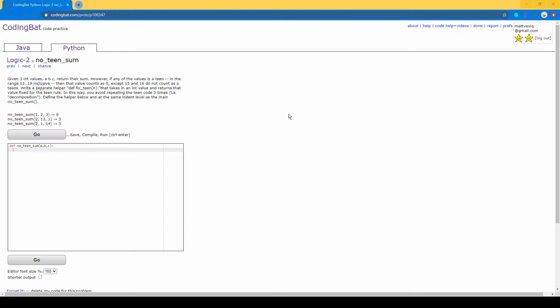So essentially it asks us to go ahead and define a second method, and the second method is going to be called fix_teen, and we get one parameter. This parameter is n, and it's the number that we're going to perform the teen rule on. If we look carefully at the teen rule, we can see that we obviously are going to have to separate out the numbers from 13 to 14 and 17 to 19.